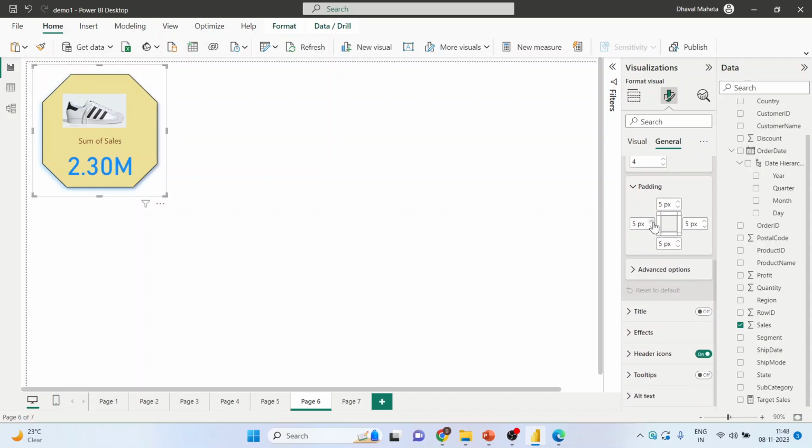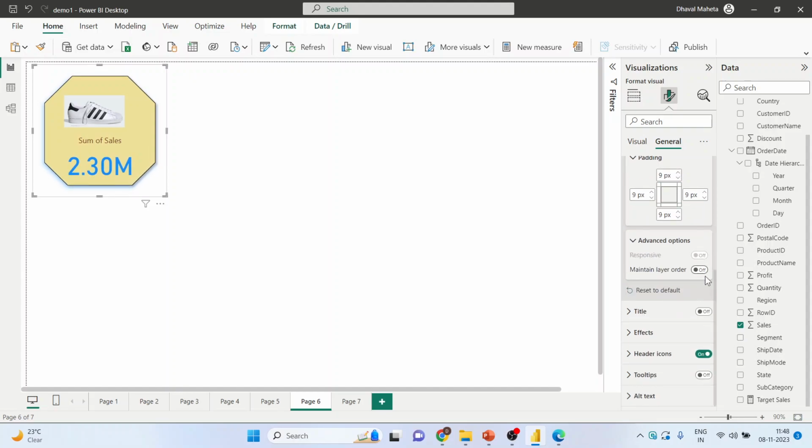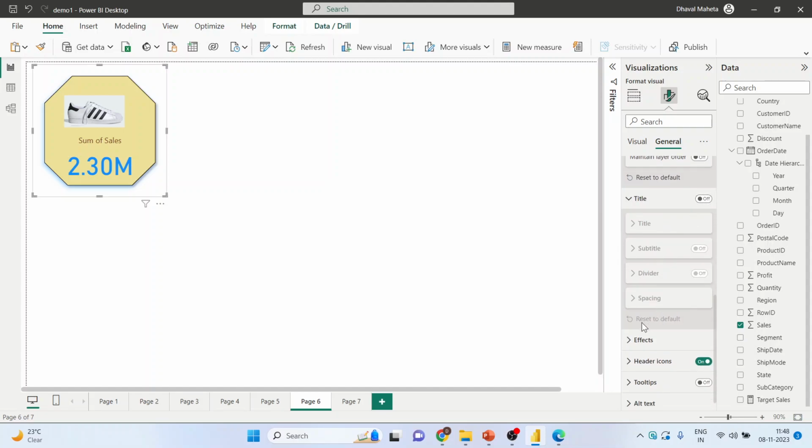Padding. This will increase the white space on left hand side. This will increase on right hand side. Towards the bottom, towards the top. Advanced options, keep as it is. Title, if necessary, activate it and write down the title.